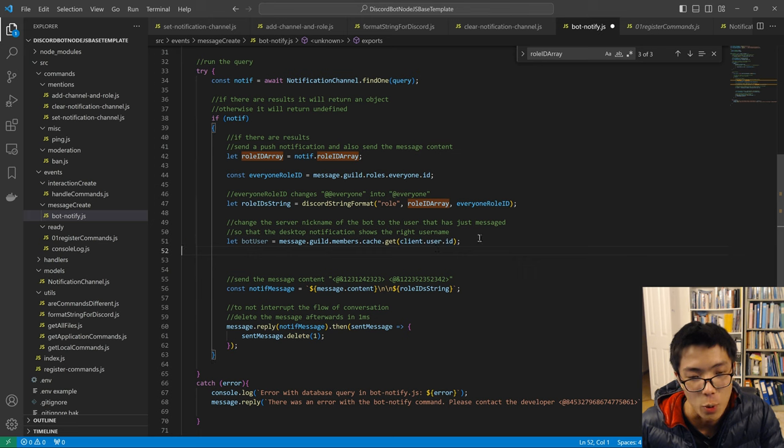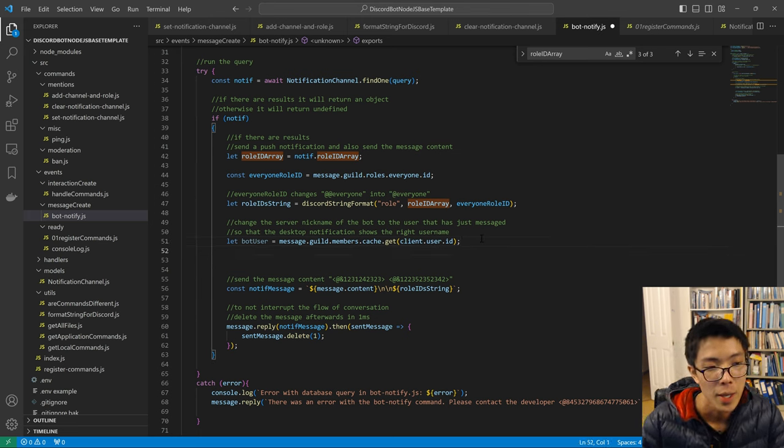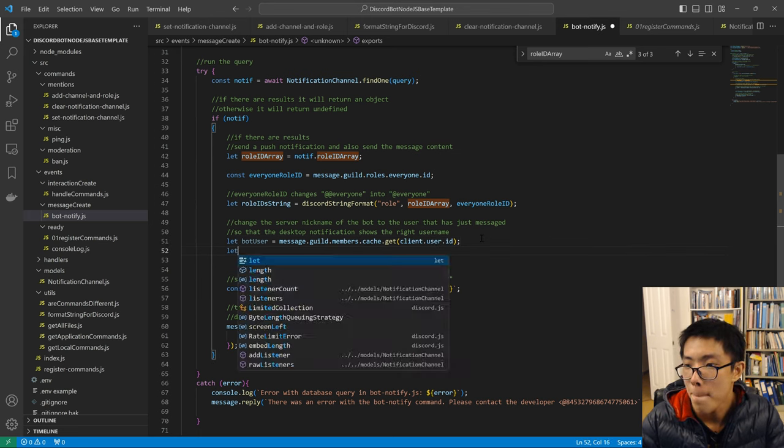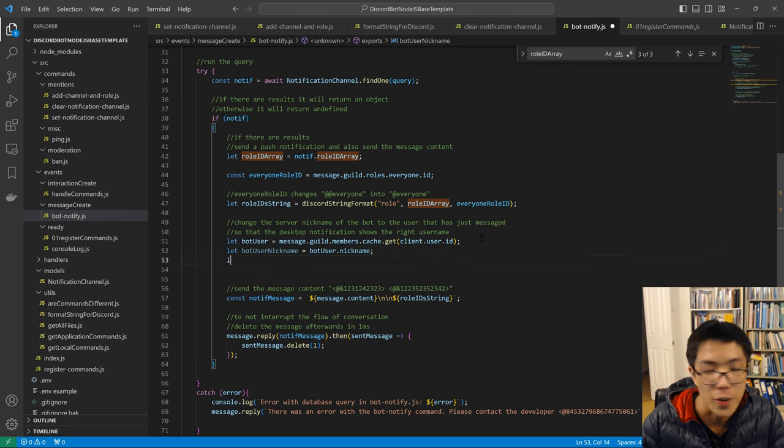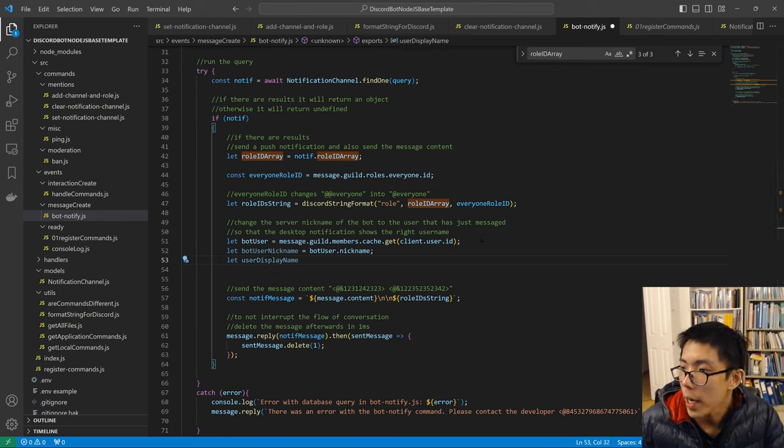I've tried using client, it doesn't work. So just use this one here. And to get the bot user, now we're going to get the bot user nickname. Okay, so after that, we're going to get the user display name. So here, I'm going to copy and paste this from my previous one here.